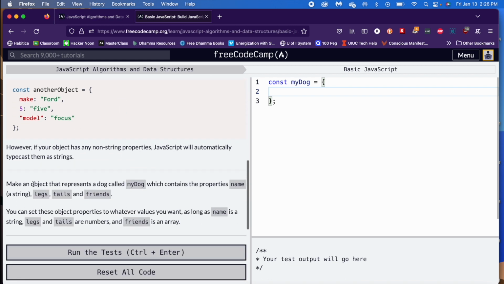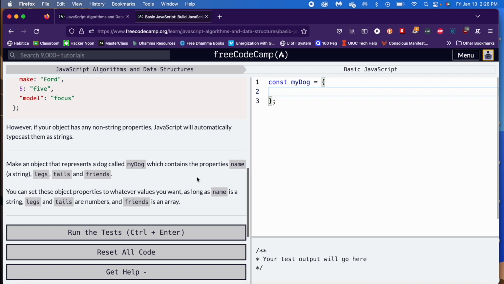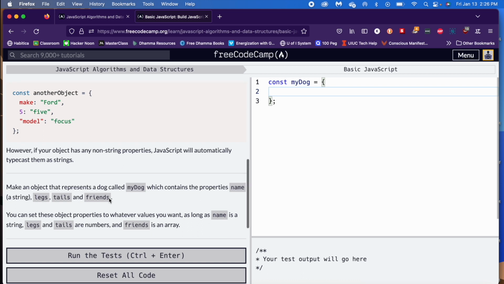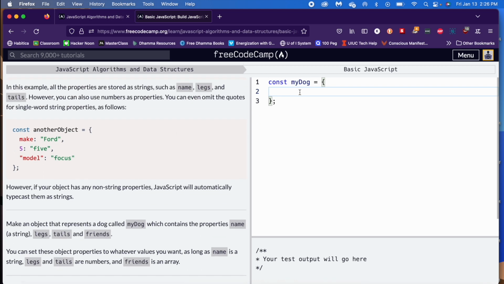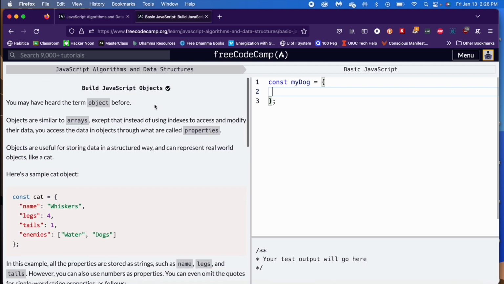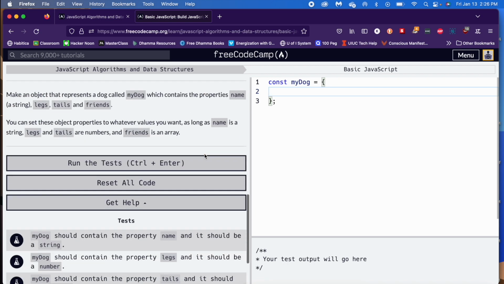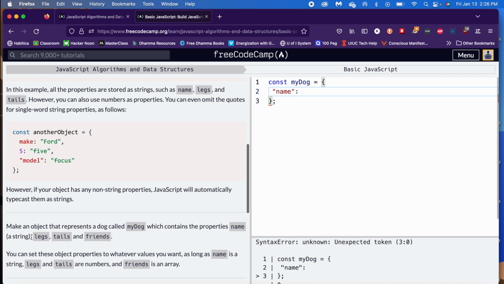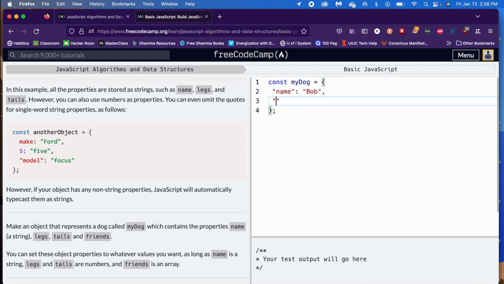So make an object that represents a dog called my dog, which contains the properties name, legs, tails, and friends. So let's start one at a time. So we got const myDog. This is our object, myDog. We want to put in the properties. So we're going to start out with string. It says with the name property. Okay, so which is going to be a string. Let's name the dog Bob. Don't forget that comma.